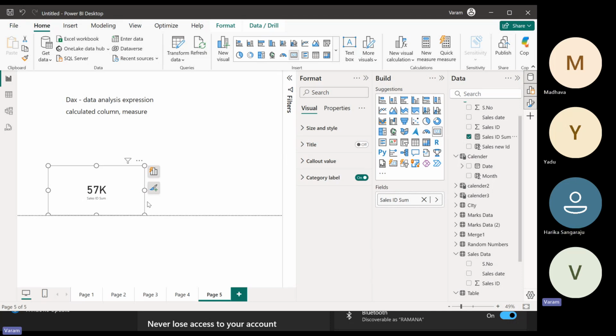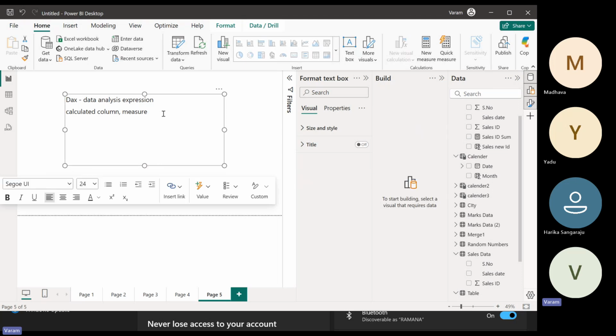Let me go through the syntax as well, how the syntax works. Syntax means how you write that exact thing. All the time, you must give a column header, which we call a measure name or a calculated column name. A name should be unique. You cannot repeat names in the same table or in the entire Power BI model.